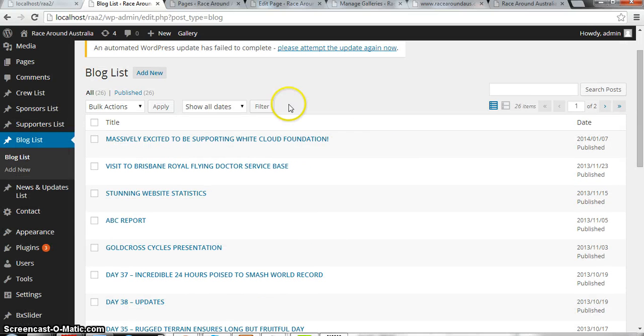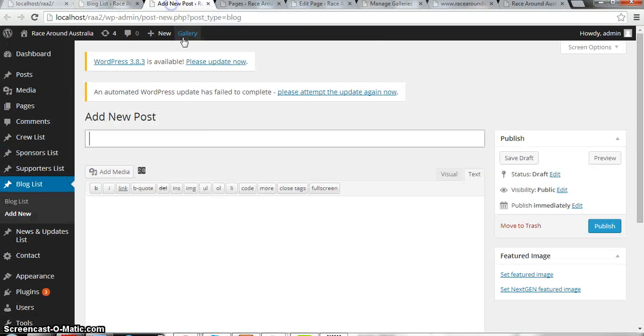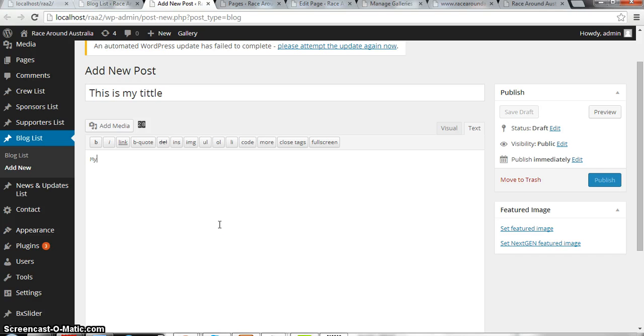So how will you be able to add a new post? Click the add new. In the add new, put in the title, then the content. Once you're done, click the publish.